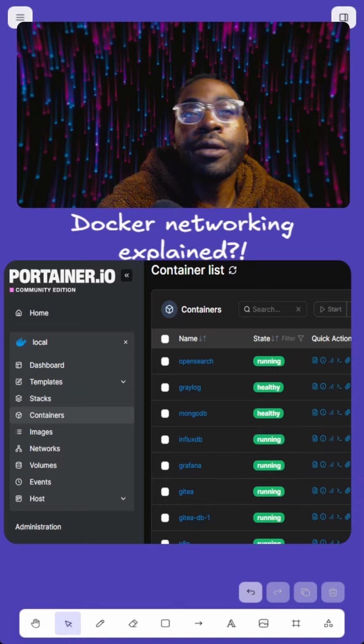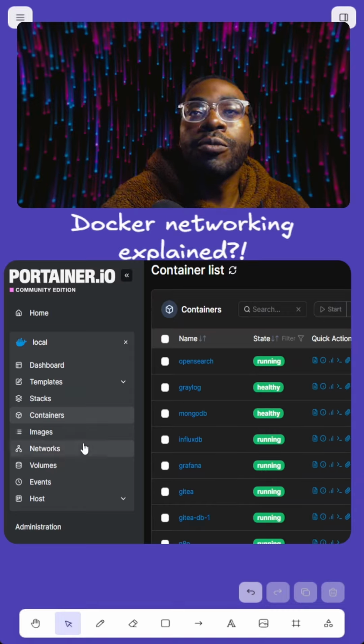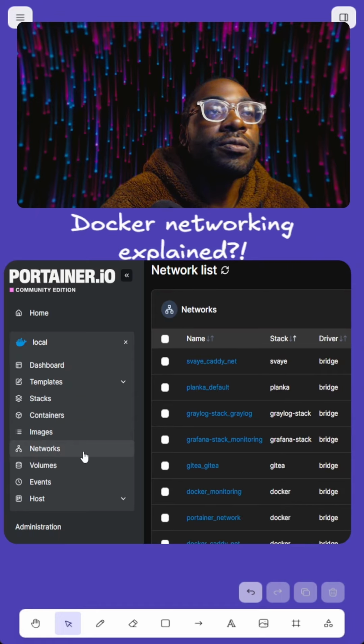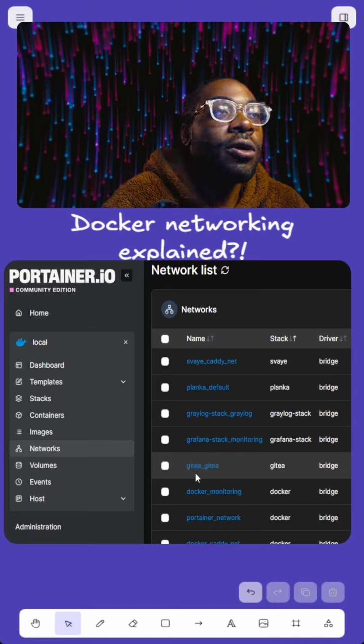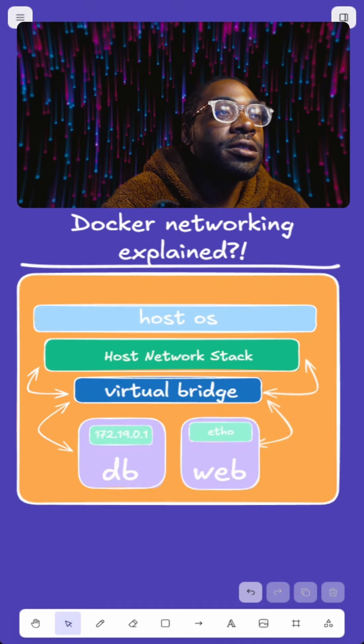Behind me is my Portainer setup, and we're going to browse to our network section very quickly. Underneath that, you'll notice that we have a bunch of different networks here. These networks are virtual bridges. They're essentially this blue blob in our diagram.